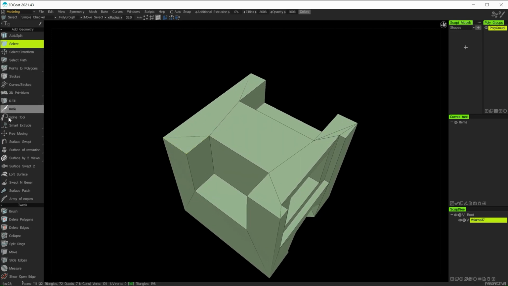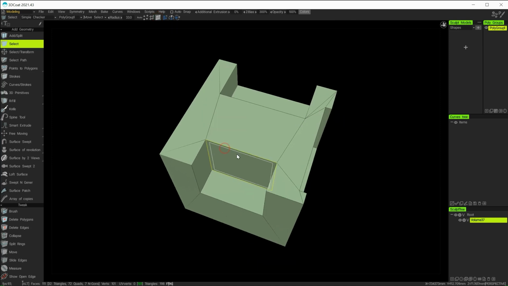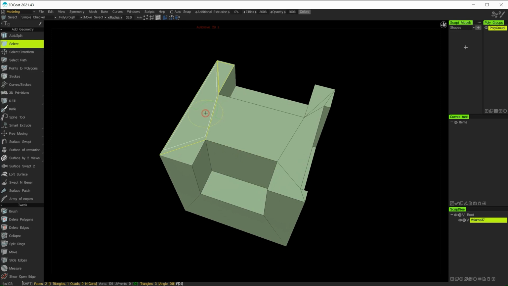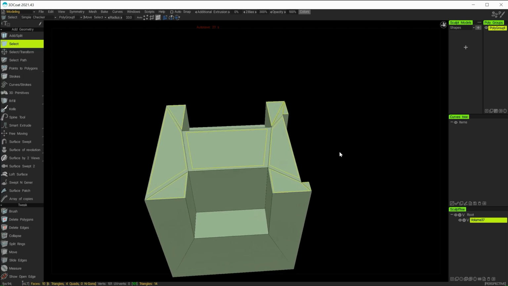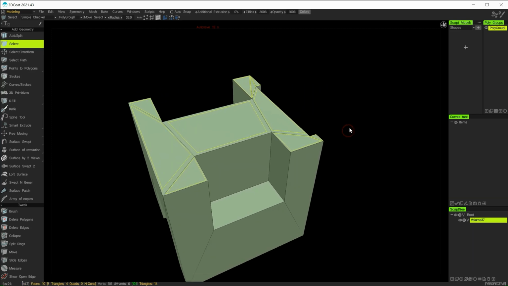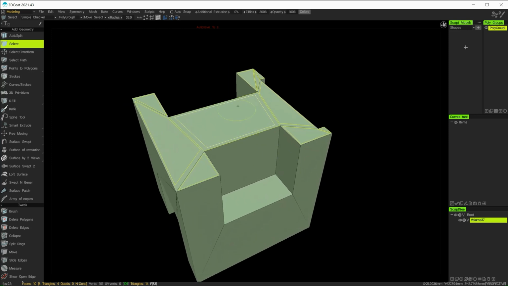So the next thing, we'll choose the select tool. And with the select tool, you get the three options here, verts, edges, and faces. We'll choose faces. And I'll select some faces on here. You can see it highlights those, make sure they're all selected. And then what I can do is I can start to change this geometry from this base.